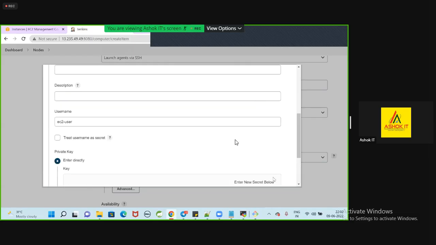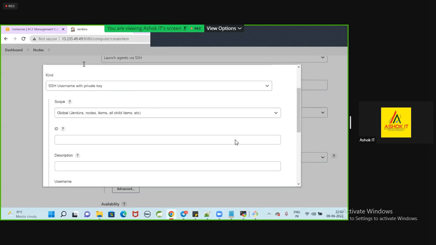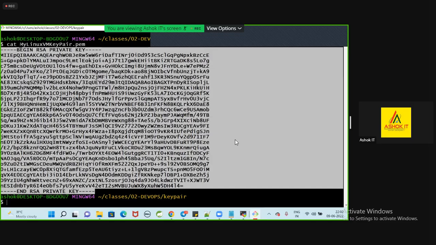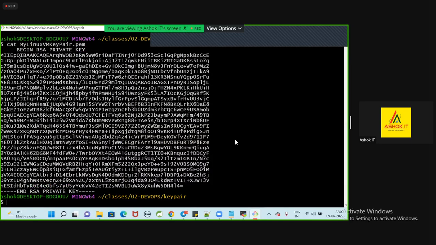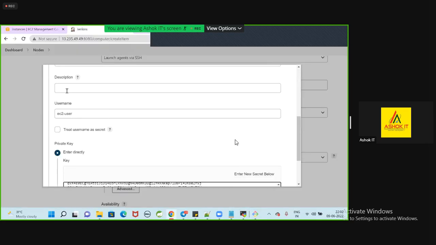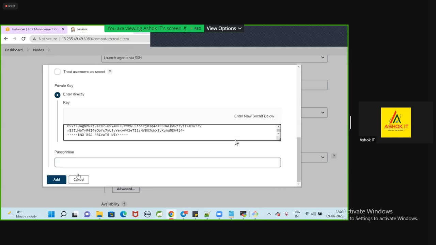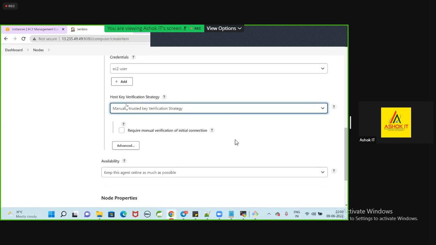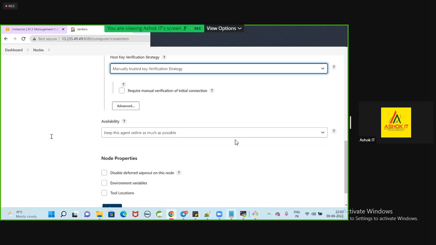ec2-user is the username. Private key, enter directly. I have added this private key here. Click on add. Yes. Now ec2-user is coming. Select that ec2-user. I have selected that. Host key verification strategy: manually trusted key verification strategy I have selected. I have given that step also. Enter username as ec2-user, select private key as enter directly and add the private key.